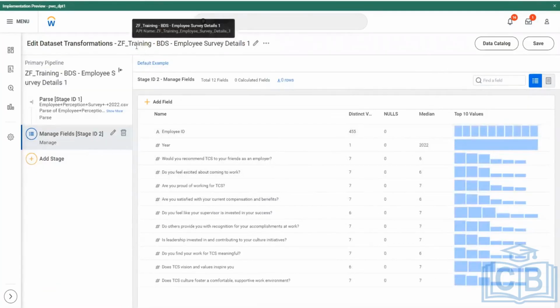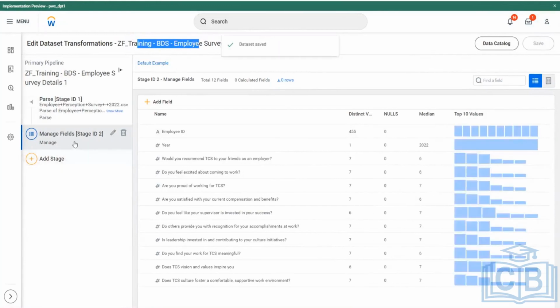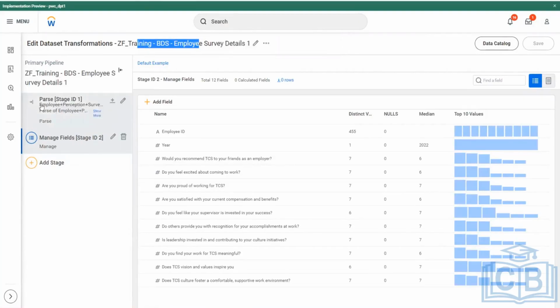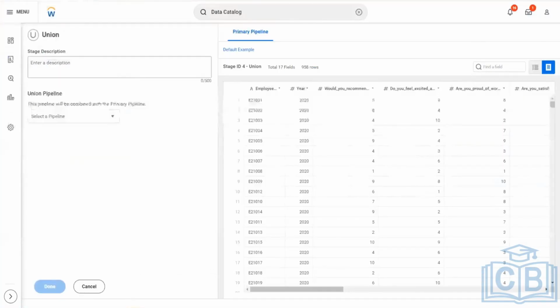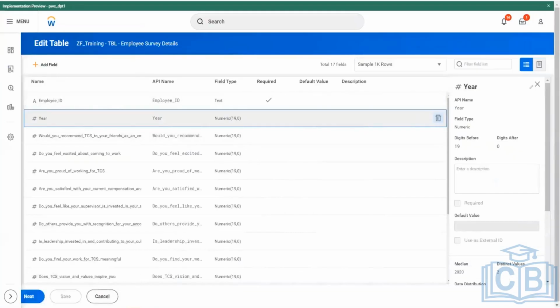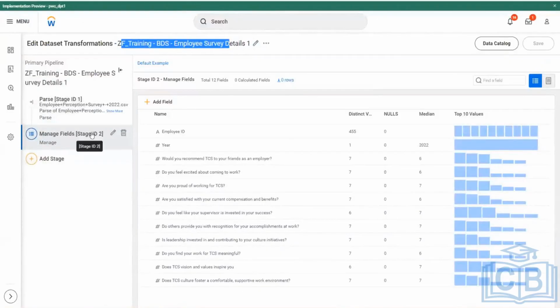In my base data set as well, what I've done is I have added a manage field stage. My base data set only has one pipeline. That pipeline has two stages. The output of the final stage of your primary pipeline is the output of the entire data set. When I do a union, it will do a union between this table and the output of this data set, which has only numeric fields, which is basically the output of this stage, which is basically the output of the entire data set.